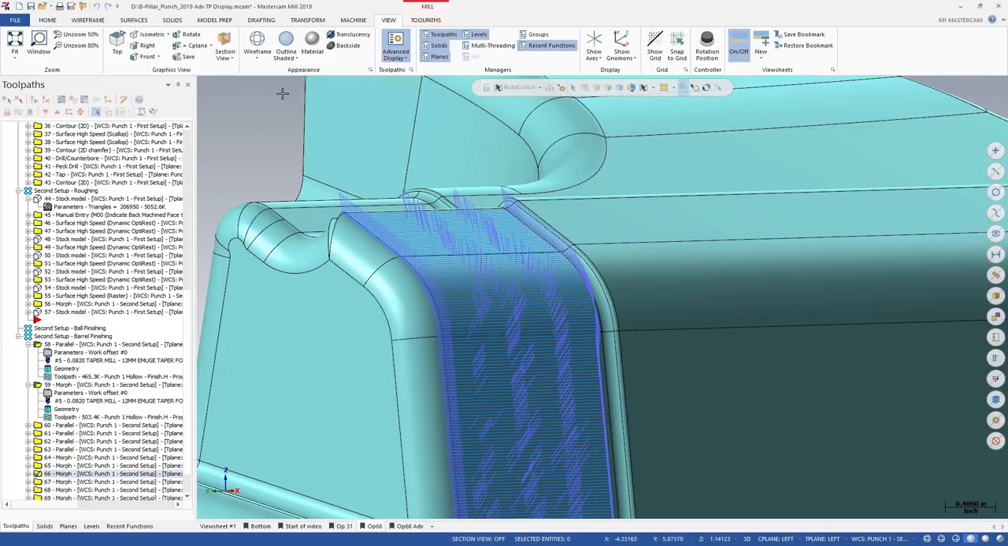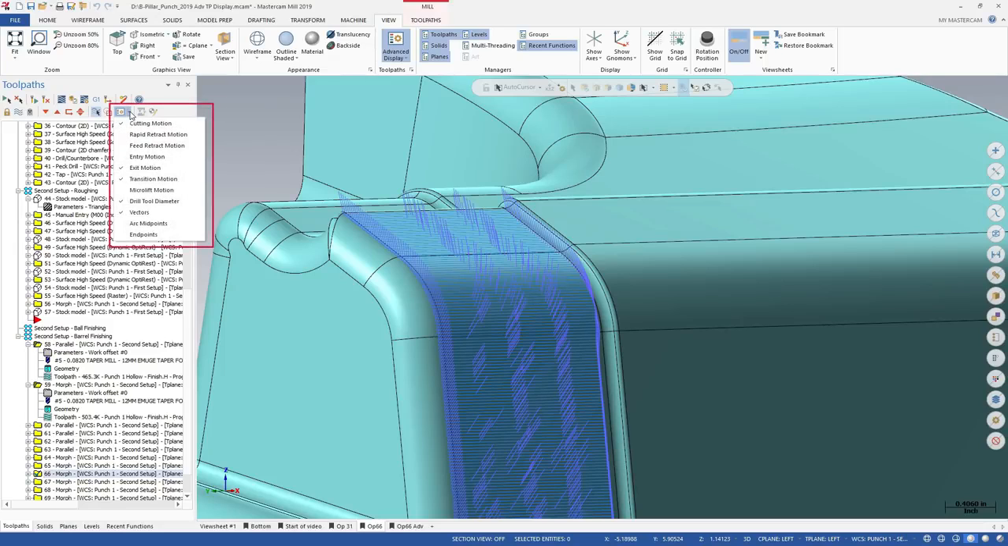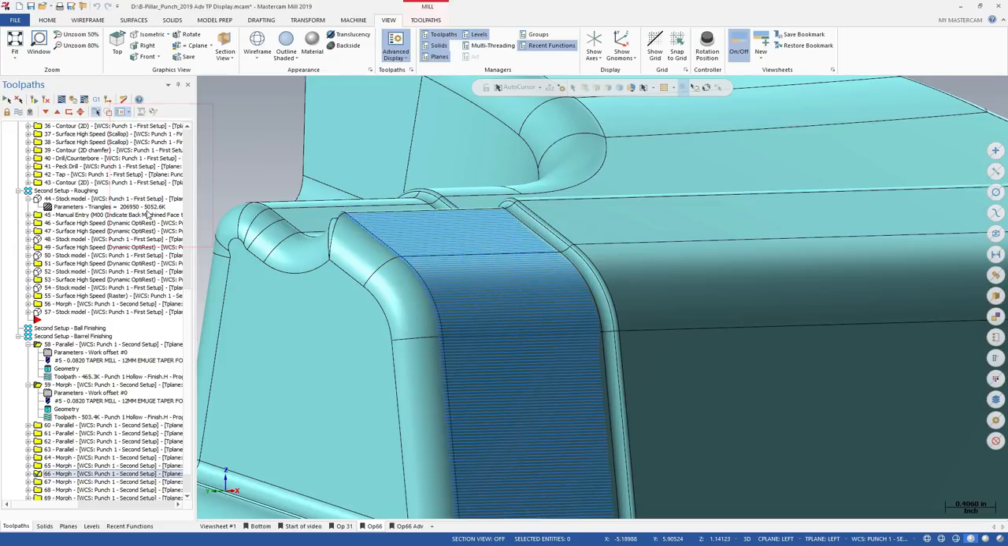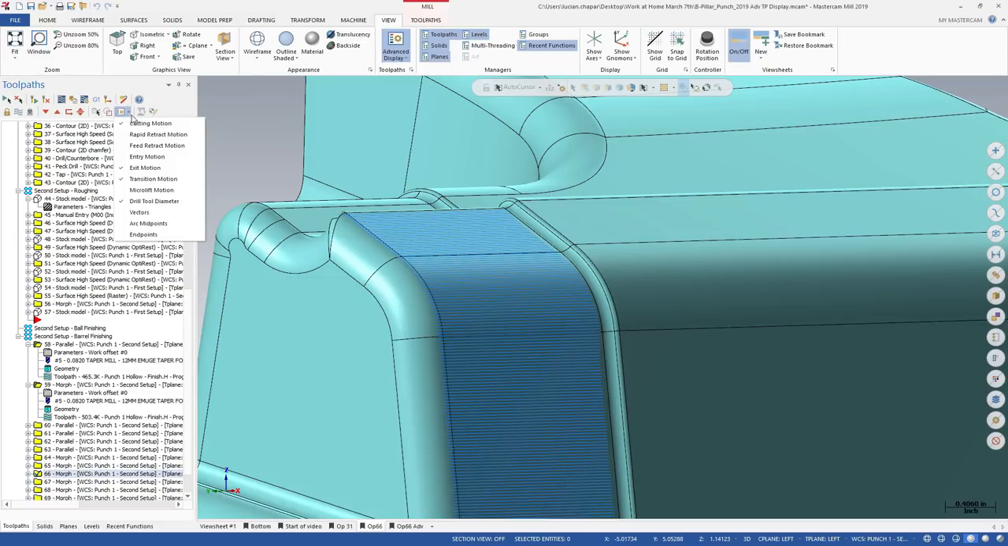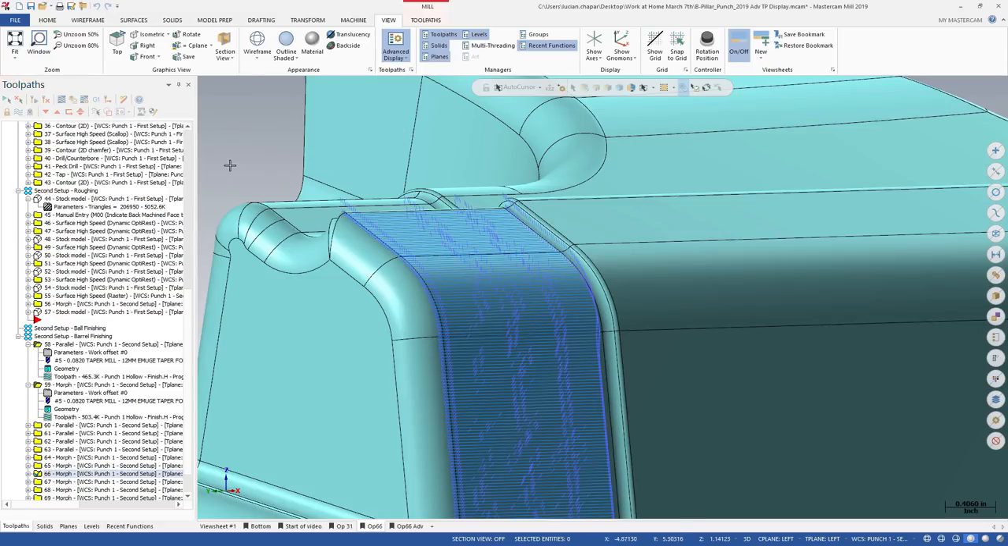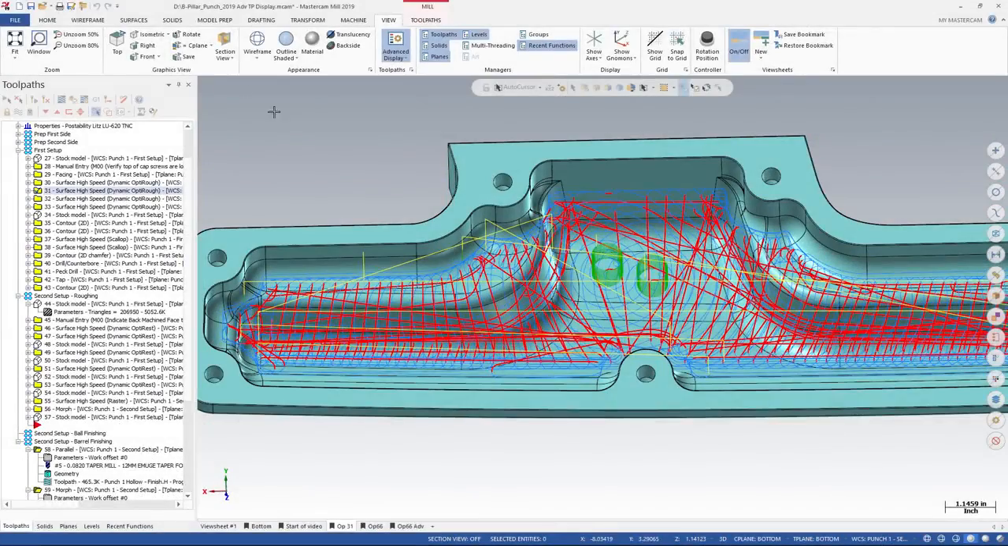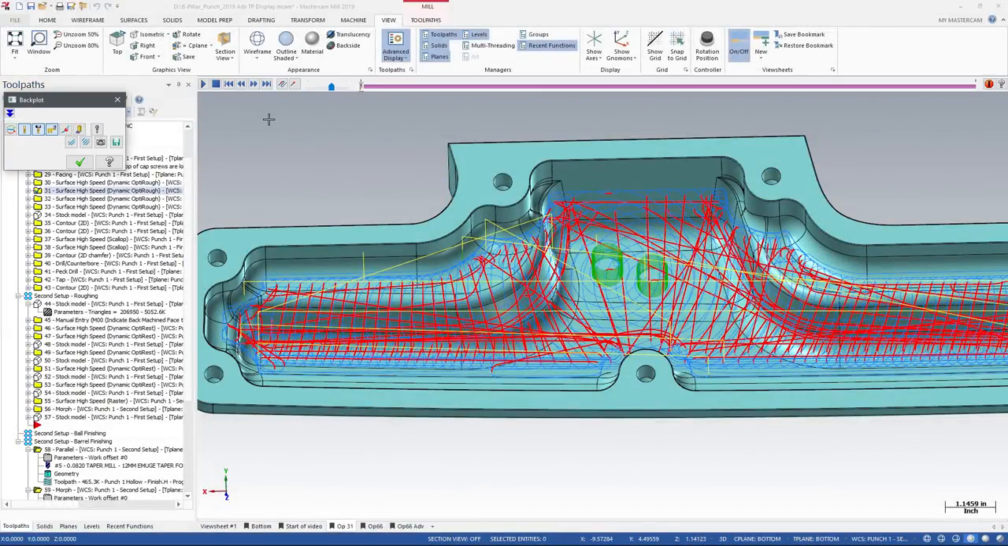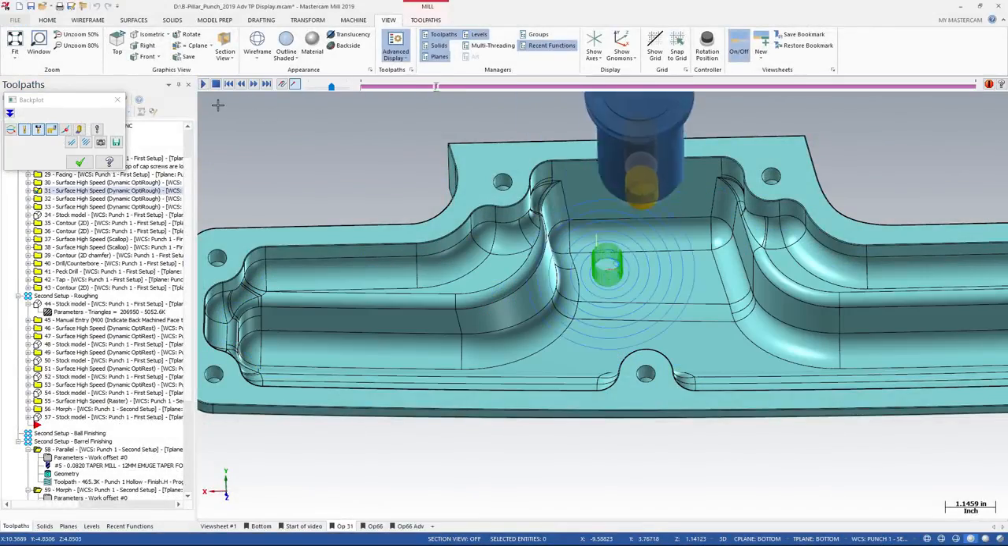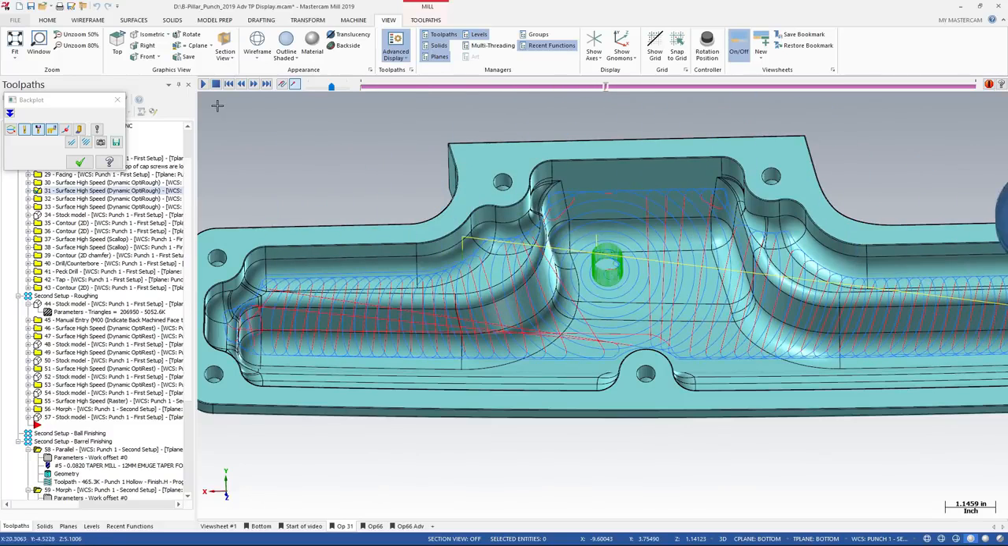Notice that the Advanced Toolpath Display functions are also available in the Toolpath Manager toolbar. Toggle the multi-axis vectors off and on to focus on the cutting passes. When Advanced Toolpath Display is turned on, Backplot also uses its colors.